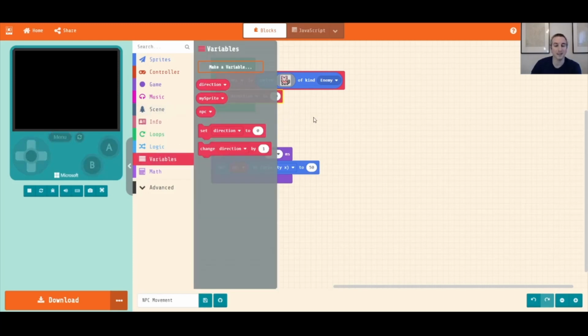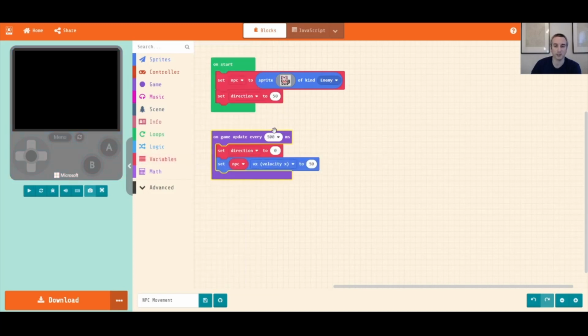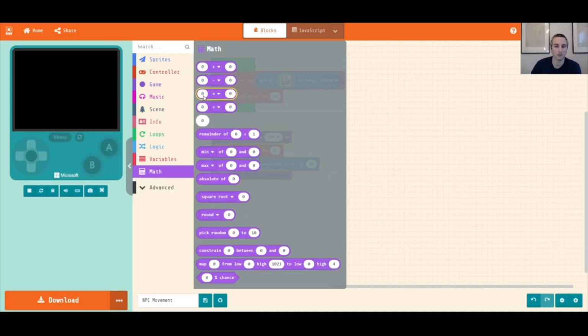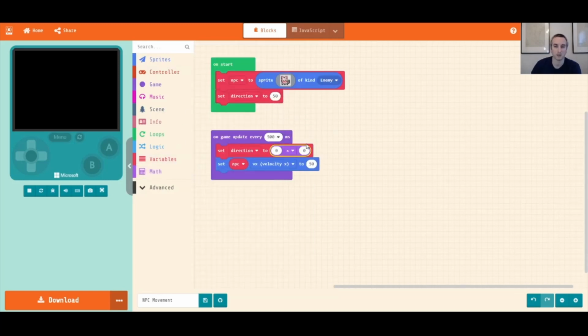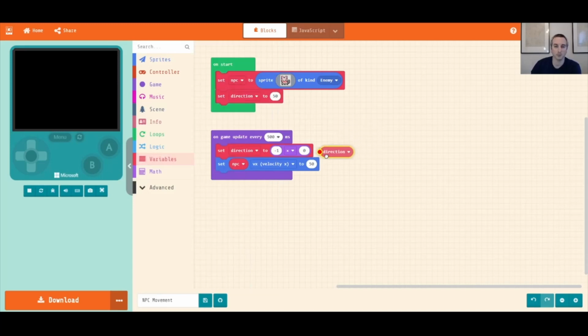So to make this flip, we need to set this to a new direction every time increment that we want. So I'm going to use a little bit of math in here to make this possible. I'm going to find in the math column this multiplication block, and in the first spot, I'm going to type in -1. And I'm going to go back to variables and grab direction.